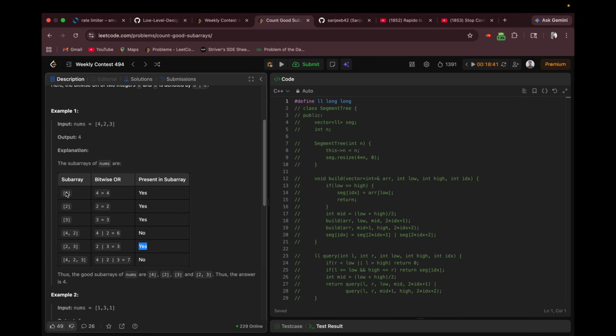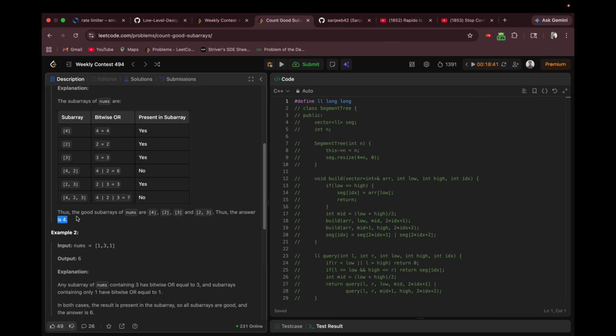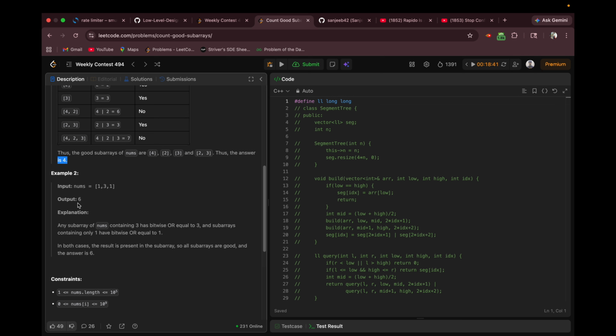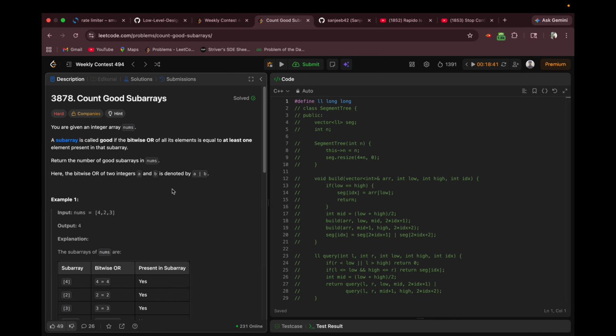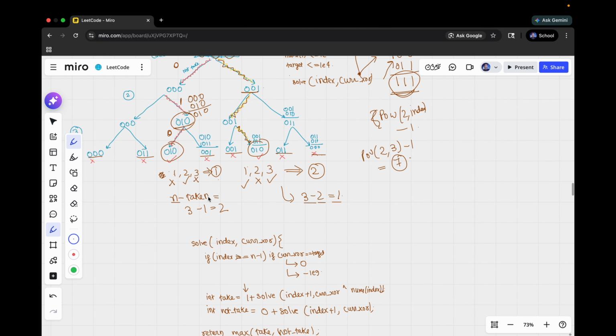So we'll do this for every subarray, and at the end we'll count how many subarrays were part of the answer. This is part of the answer, this is part of the answer, this one is not, and this is not, hence we'll return 4. The answer is 4. Similarly for this one as well. And the constraint is 1e5, and nums[i] is up to 1e9. So how do we actually solve this? Let's go to the screen.